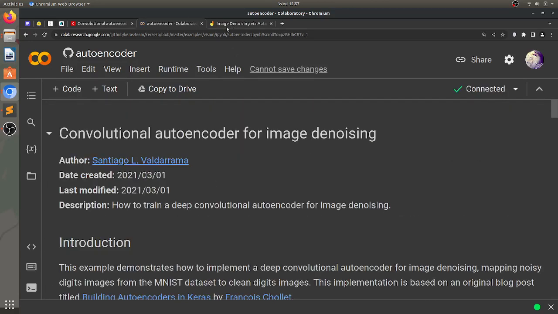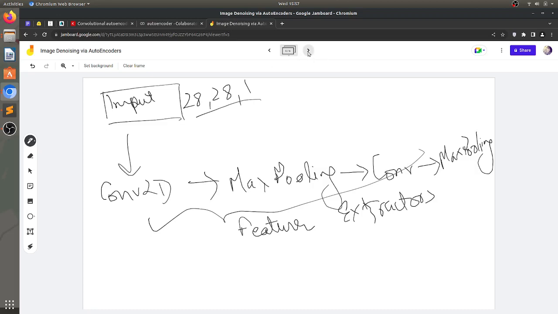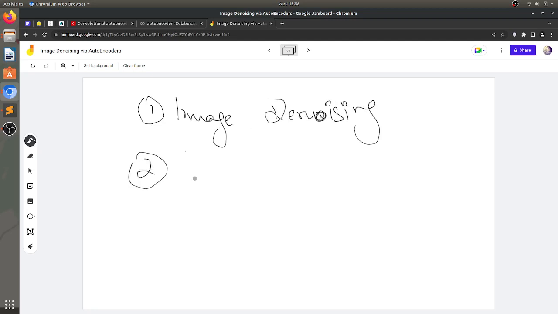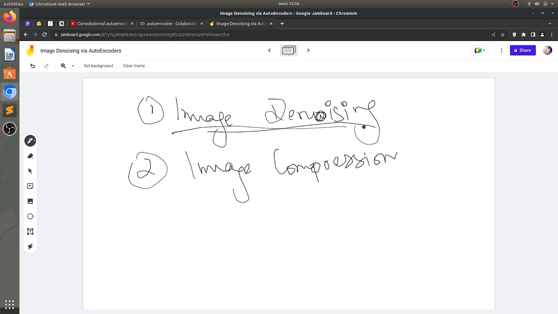So autoencoder has two uses. One is image denoising. The other is image compression. For image denoising, you must have understood that the minute details are not stored, and since the minute details are not stored, that can also help in compression, because the new representation would be consuming less space. So it can be used for image compression.